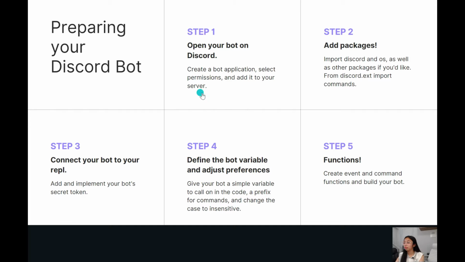So let's just go over this. Step 1, open your bot on Discord. So create a bot application, select permissions, and then add it to your server. Step 2, add your packages. So it's import discord and os as well as other packages if you'd like. And then from discord.ext, import commands.